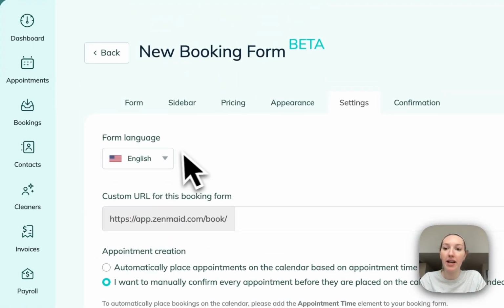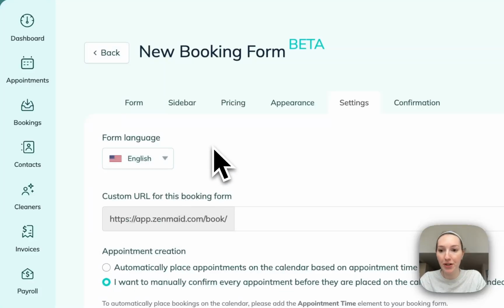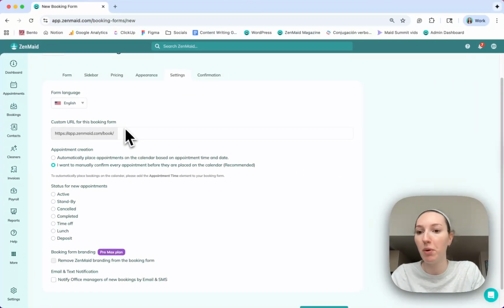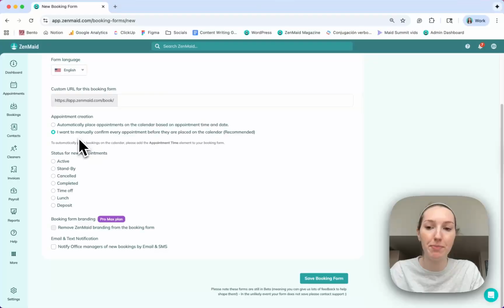In settings here, we have form language, which is English, but you can change that to Spanish or Polish, for example. You can also create a custom URL. And then under appointment creation here, the recommendation is to manually confirm every appointment that gets placed. That way you make sure that you review all of them before they're booked. However, you can choose to automatically place appointments on the calendar once the forms are submitted.